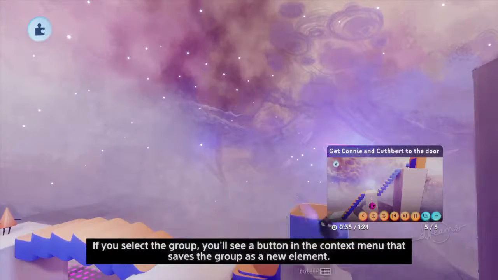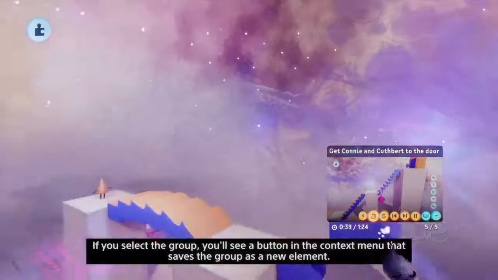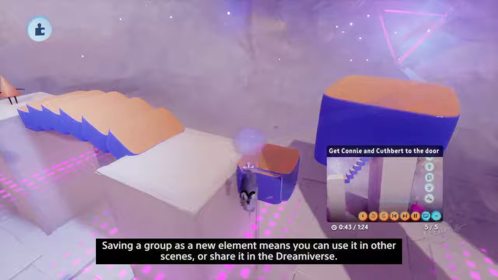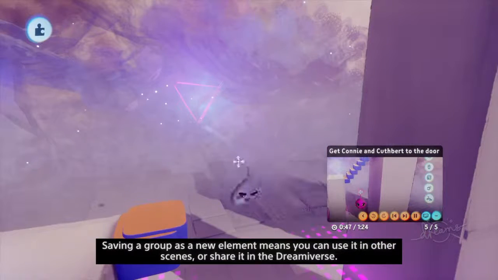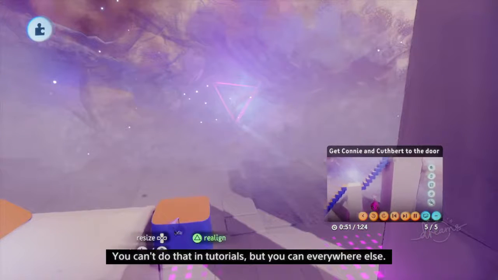If you select the group, you'll see a button in the context menu that saves the group as a new element. Saving a group as a new element means you can use it in other scenes or share it in the Dreamiverse. You can't do that in tutorials, but you can everywhere else.